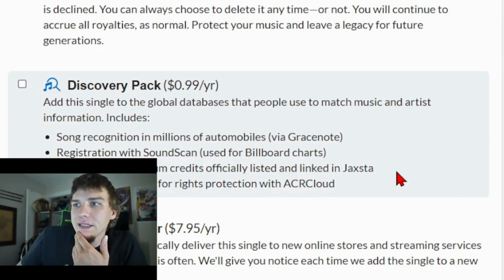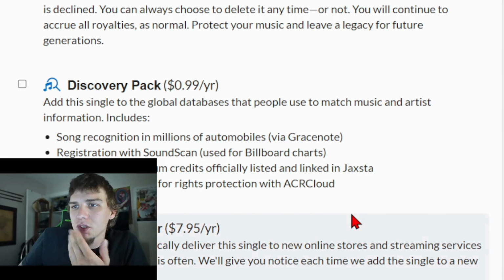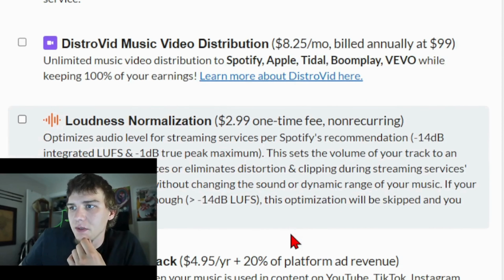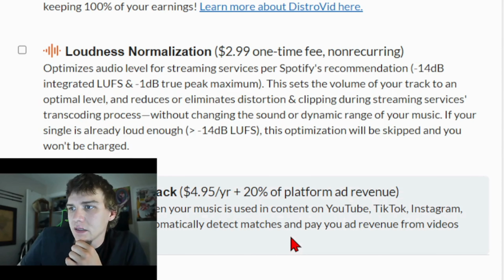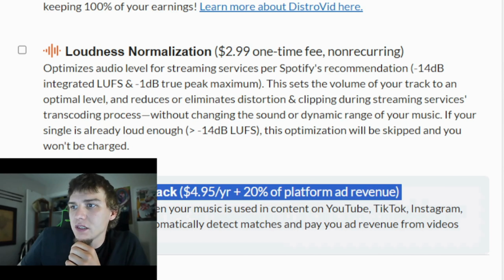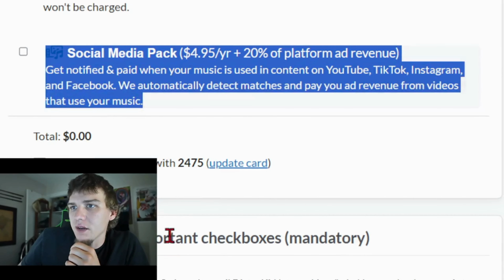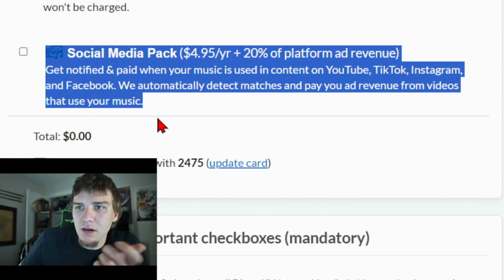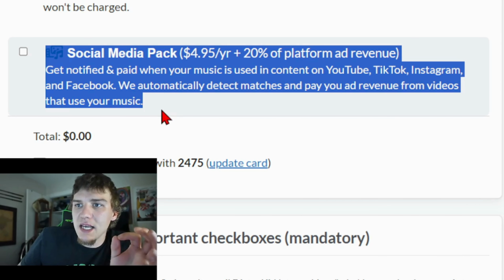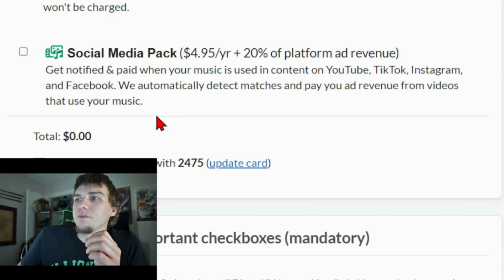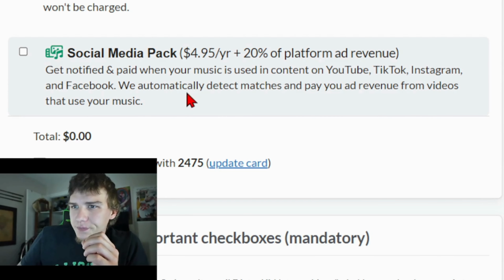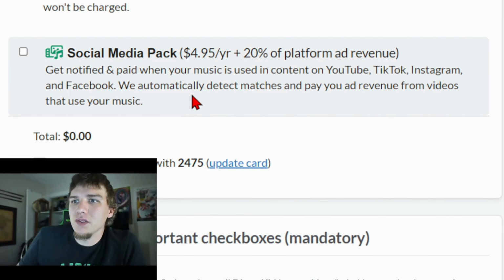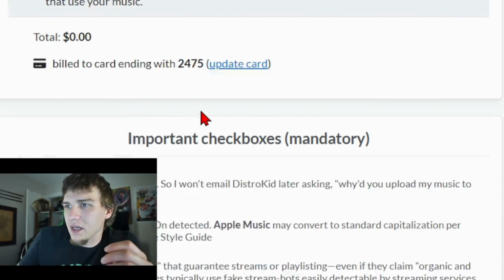Discovery pack, the global base song registered Billboard charts. If you guys think you're going to be winning from that... Social media package, this is the only one I would actually debate on getting. If you think it's going to be a viral song and it's going to be hitting in the algorithm, this is what I'd recommend. But like I said, to pay $5 a year for one song, you might as well do like 27 for 15. I think that's a better one.